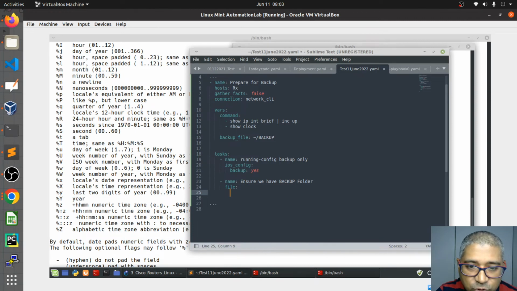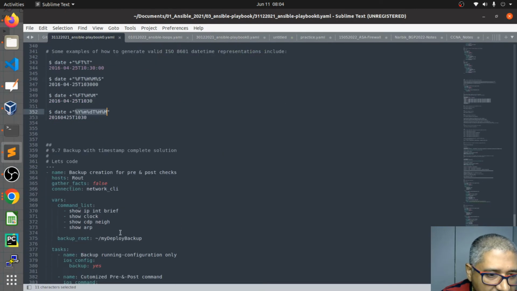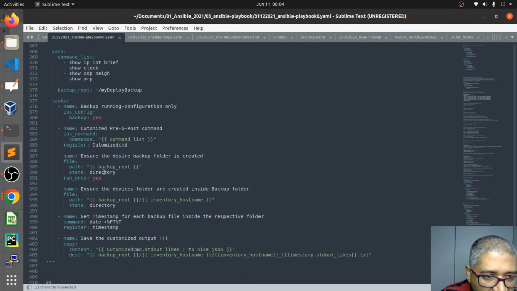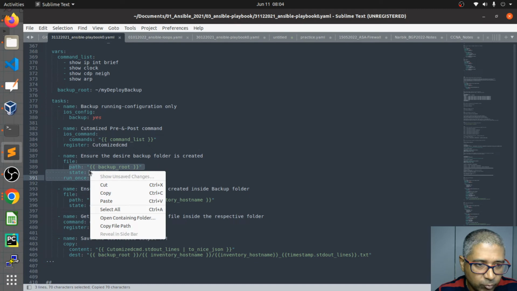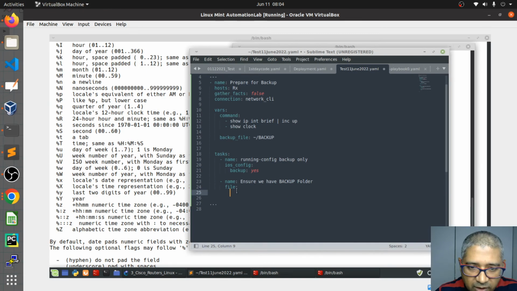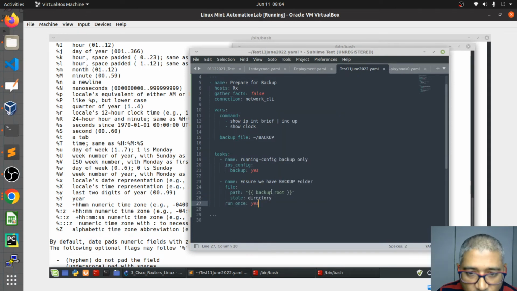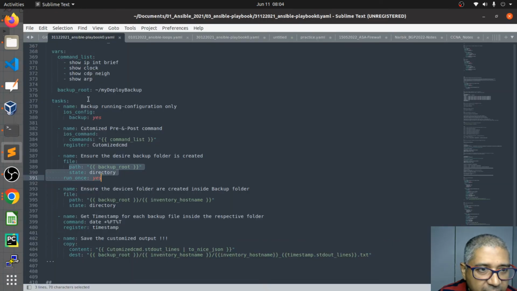So you can pass your Jinja template. For that, let me share the code here. We have already written the code. You can see this is ensure the desired folder. We're going to use a Jinja template, define the path for the folder, and we're going to test one. I'm going to copy this so that I don't make a mistake. Let's understand this. So instead of this, we have to define the Jinja template. If you see, we have already defined the backup folder. You have to define this.